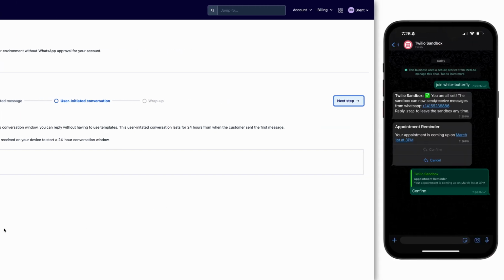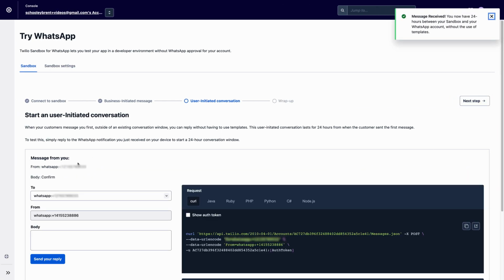I'll just tap the confirm button to send confirm back to the sandbox, and we can confirm here in the body field that we received the message correctly in the sandbox. Since this is a user-initiated conversation, we don't have to respond with a template this time, so I'll respond with, "Thank you for confirming your appointment. See you on March 1st at 3 p.m."